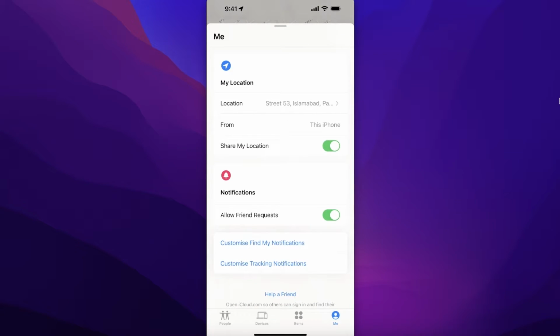In your location, you have share my location, allow friend requests, customize my Find My location, and customize tracking notifications. If you do not want to share your location, you can turn it off. However, this will not enable you to find your iOS devices. So if you want to use your devices, turn them on.